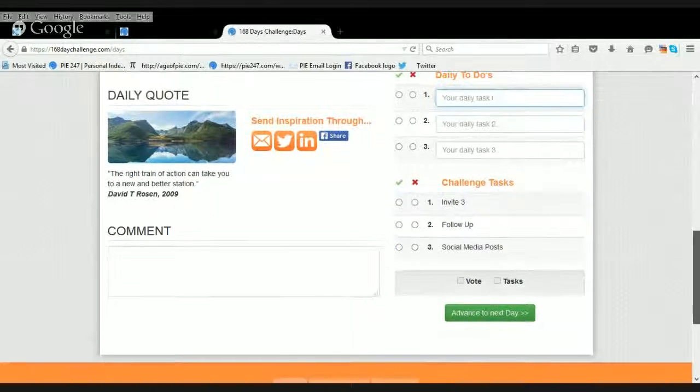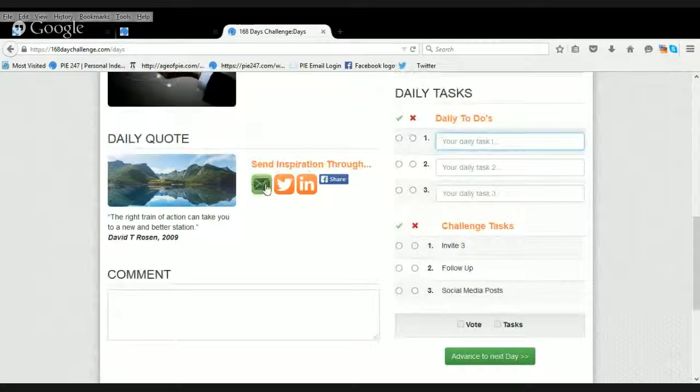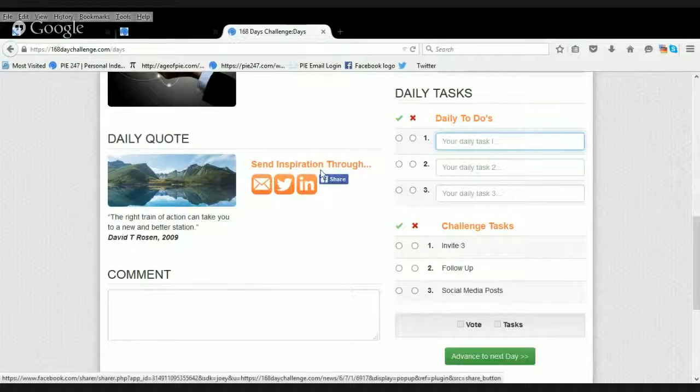So here are the share buttons, so you can email people about the 168-day challenge and your Pi business. Every button is linked with your sponsor key, so you'll never lose anyone. Everyone that clicks on your posts and links will always be geared towards your personal business.